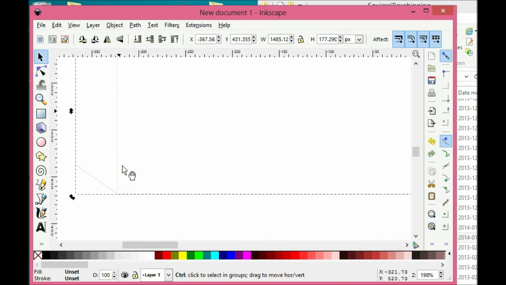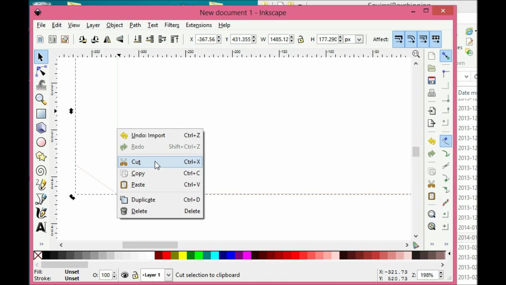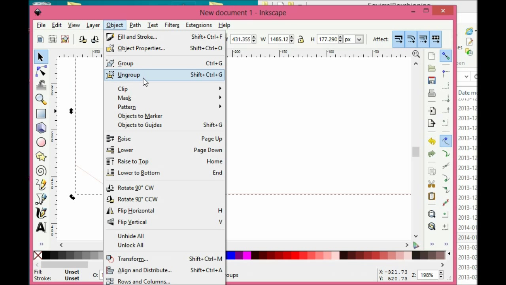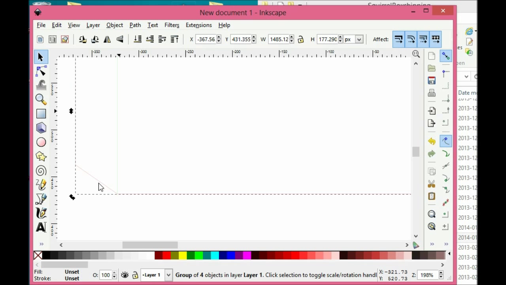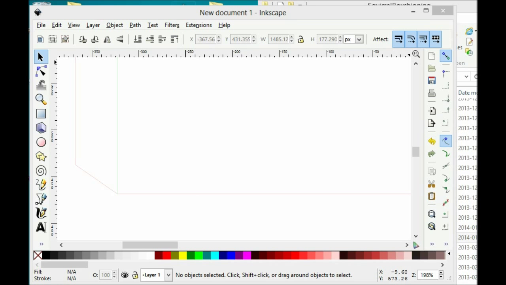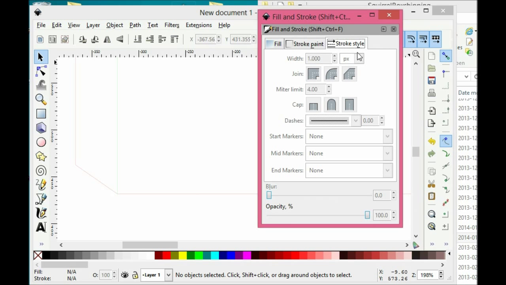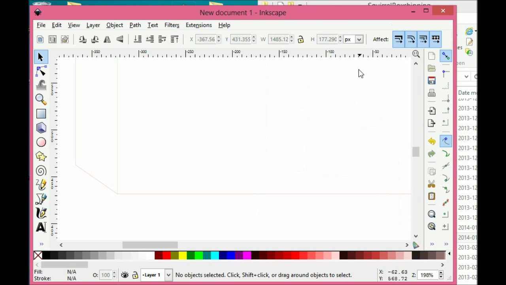If you want to reassign different power levels for the laser, a lot of power here for cutting, less power here to just score the surface for folding, you may want to right-click, break this thing apart. Oh, sorry. Instead, Object, Ungroup, so that it's easier to select the individual lines when you want to use Object, Fill and Stroke. And then here you can change the color of lines and verify you've got 1/1000ths of an inch and so forth on there.